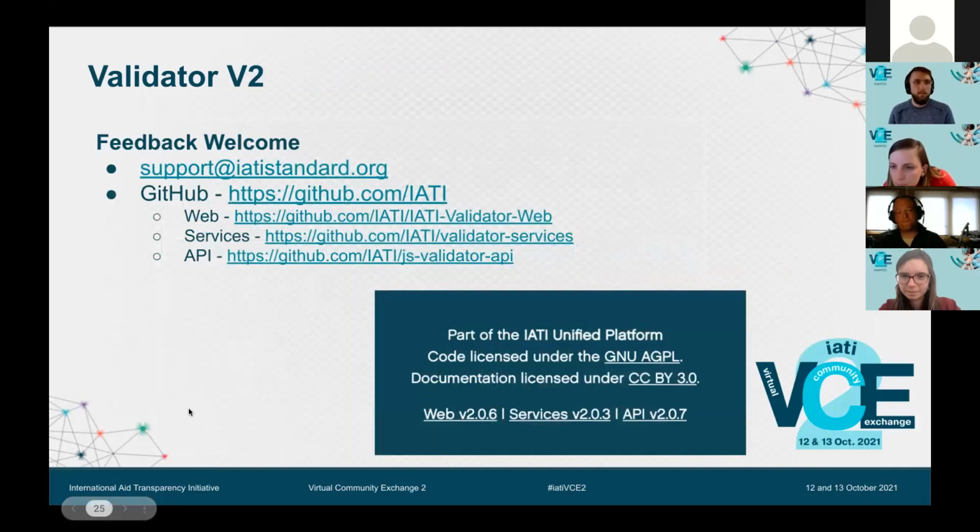So that's really all I have in terms of changes to the front end for the Validator version 2. Welcome any feedback that you have on it and using it. I know we received a few bug reports in the first week, and we really appreciate that, and we're able to fix those quite quickly. Would love to hear from you on enhancements as well, and not just bugs.